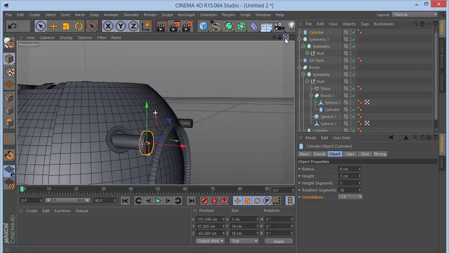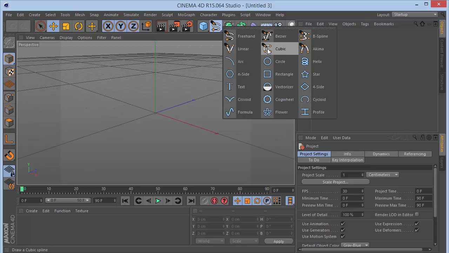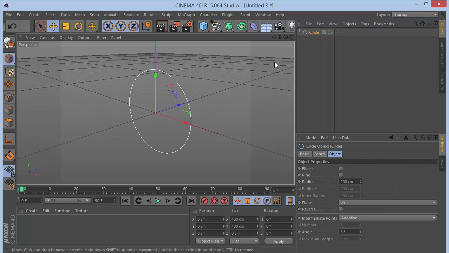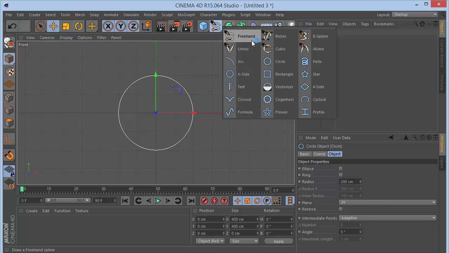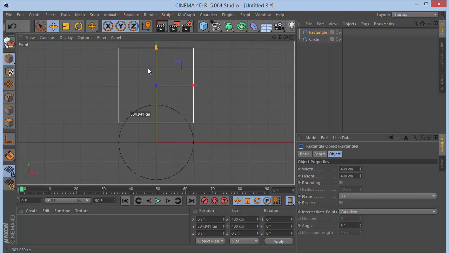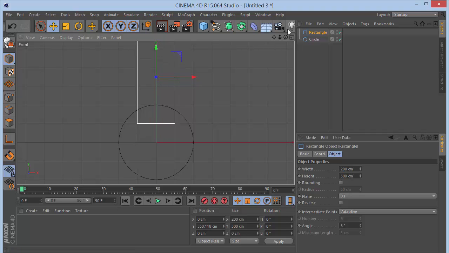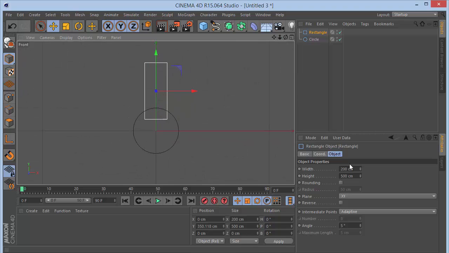And then what we want to do is go into a new project by pressing Ctrl N, and I'm going to take a circle over here. I'm going to go into my front view, and then choose a rectangular spline, and reduce the width of this to say something like 200, and increase the height to say something like 500, and then I'm just going to move this thing up over here. Okay, and a bit down, I suppose.